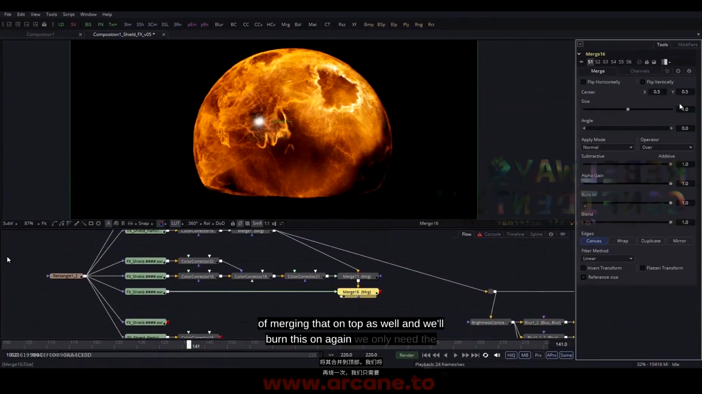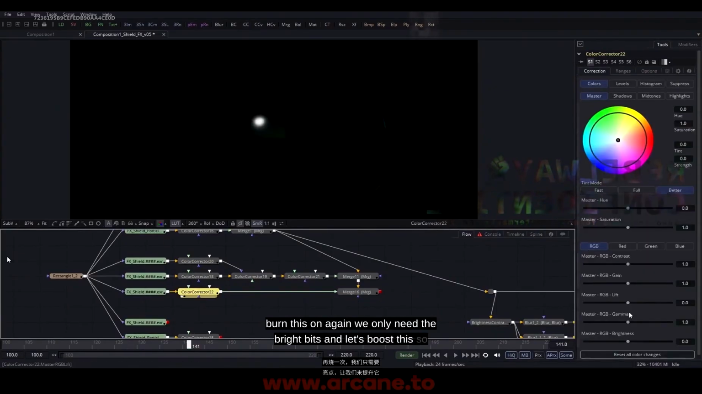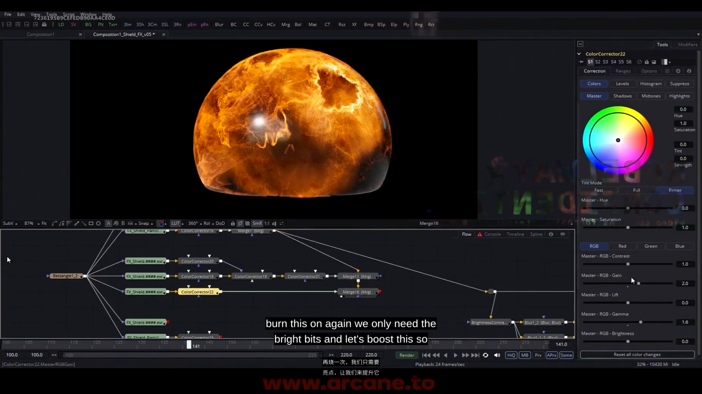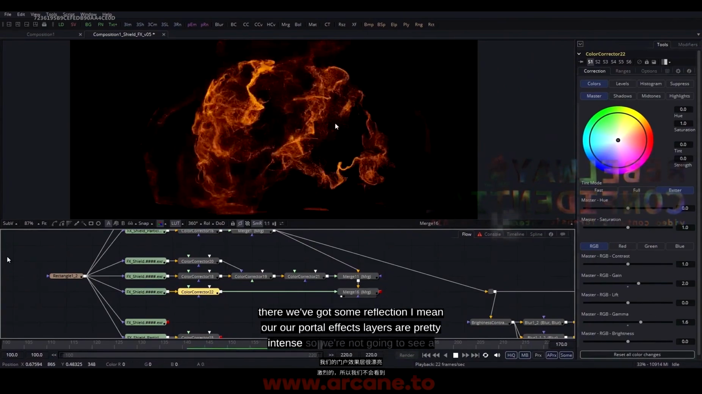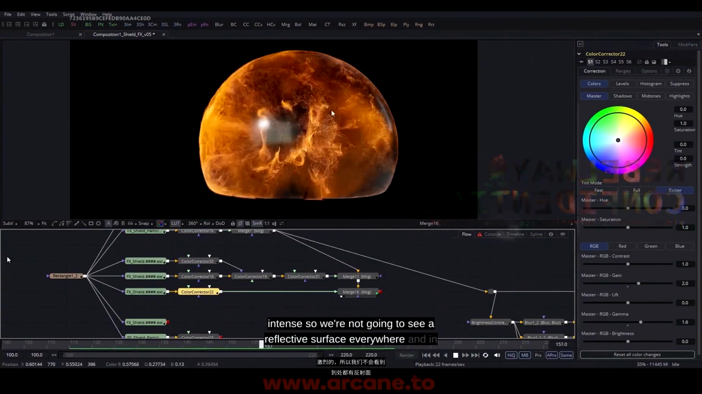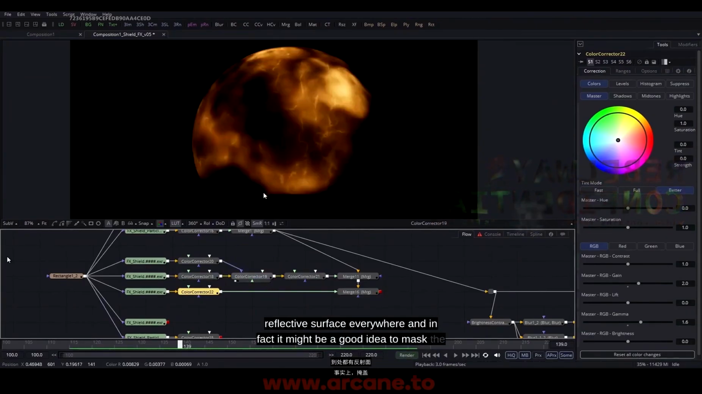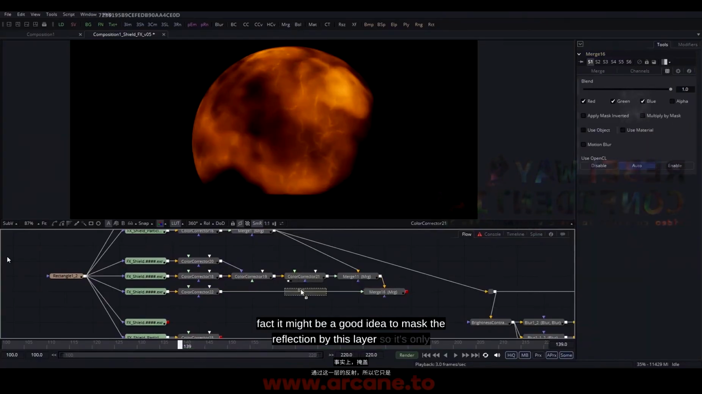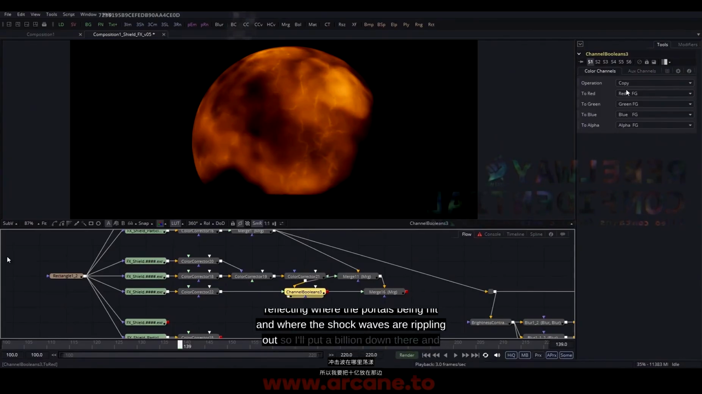And we'll burn this on again. We only need the bright bits. And let's boost this. So there we've got some reflection. I mean, our portal effects layers are pretty intense. So we're not going to see a reflective surface everywhere. And in fact, it might be a good idea to mask the reflection by this layer. So it's only reflecting where the portal's been hit and where the shockwaves are rippling out.